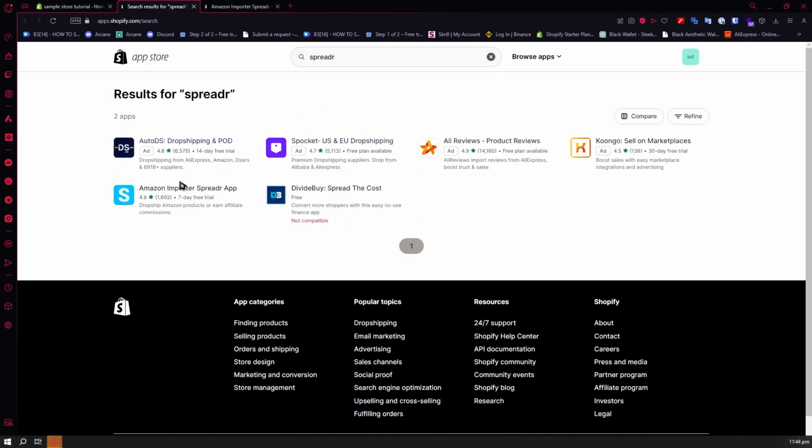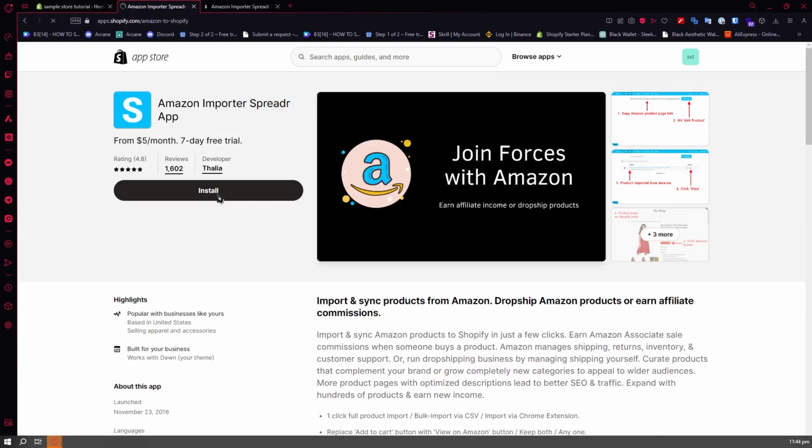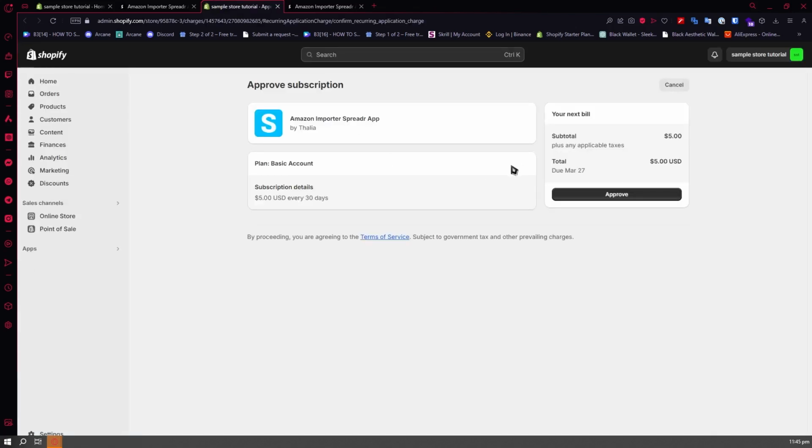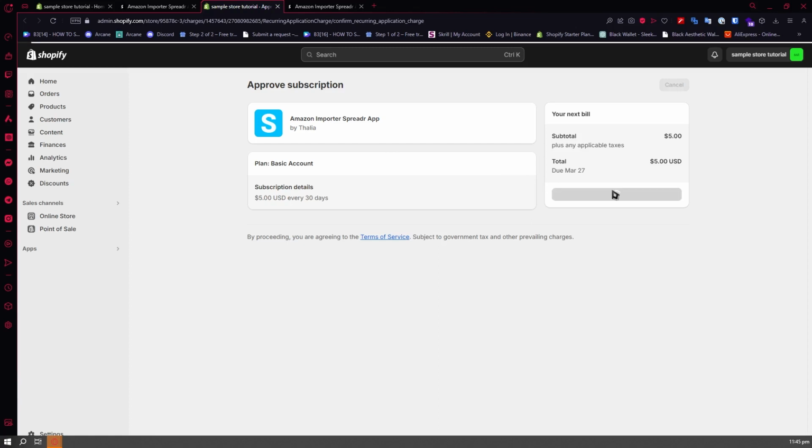And then once you're here, you want to click on the Amazon Importer Spreader app, and then click on Install. It's very basic. So we're just going to install this into our app store. Click on Install, and then from here, you would be able to install it. You just need to wait a few moments. And now right here, I'm going to click on Approve.